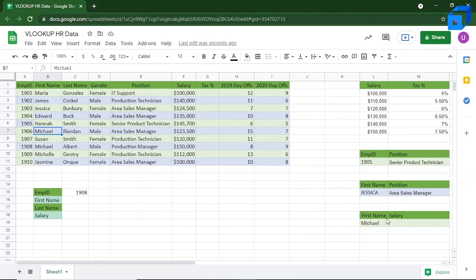So let's see if this works out fine. Now, if we want to get the salary of the first Michael, that is Michael Riordan, the salary is around 123,500. So let's check that now.